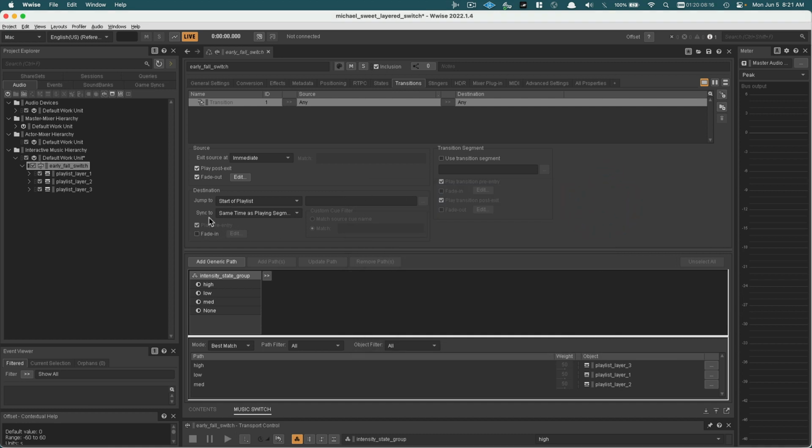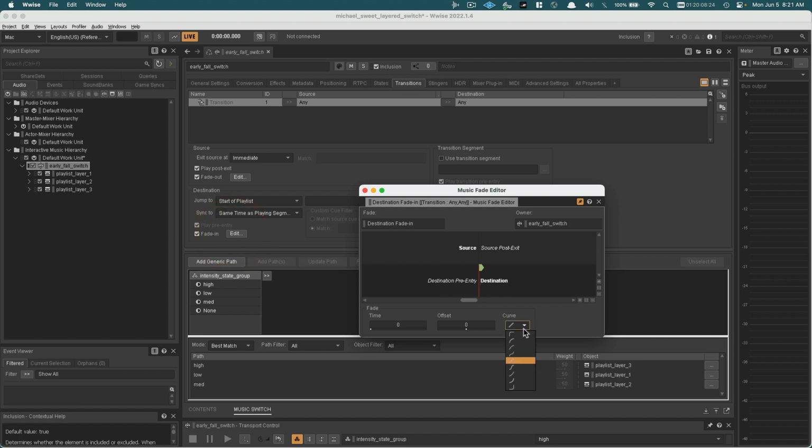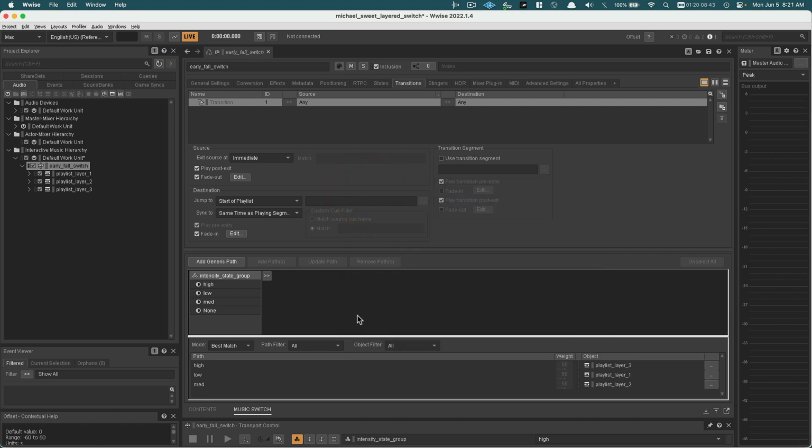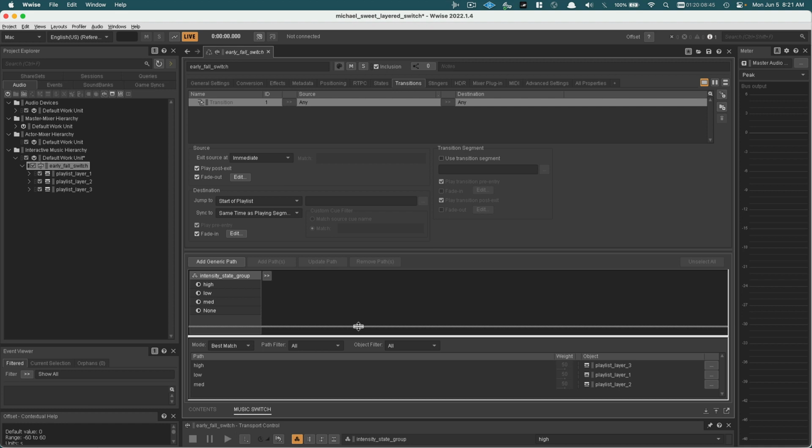The destination, so if we're going from 1 layer to 2 layer, then we will go fade in here, edit, and then we'll choose equal power. And then we'll do also a 1 second fade, but we want it to fade while the source is playing too. So we'll do -1 on the offset, like that. And then we're kind of ready to play this thing.